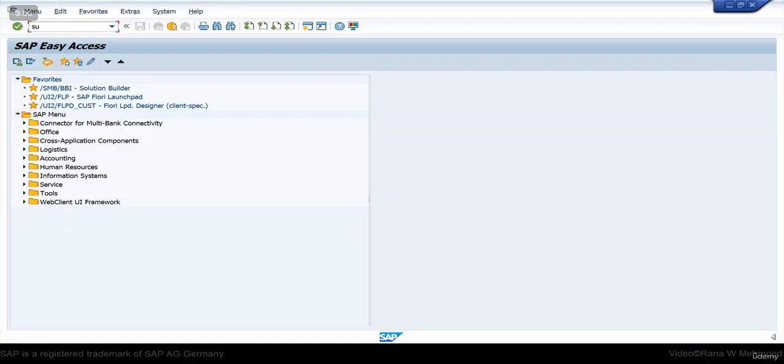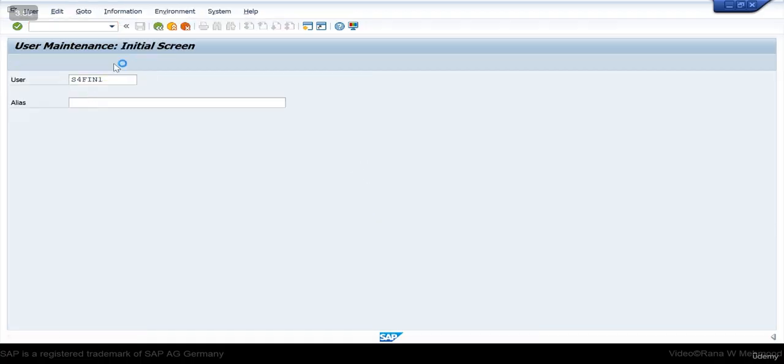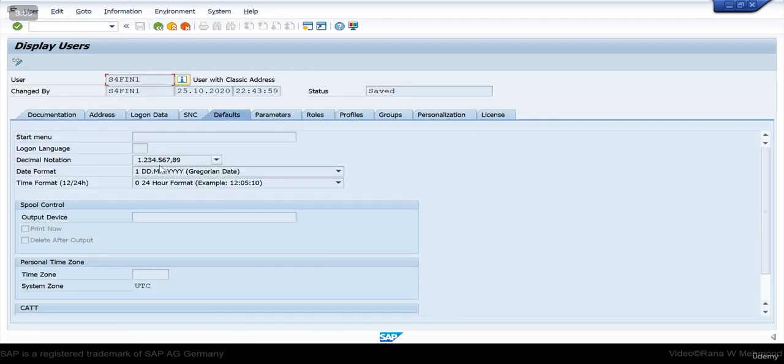I will show you. Create a new session and go to transaction code SU01, that is user maintenance, enter your username and click display. Go to the defaults tab. And here you can see decimal notation. Decimal notation shows 1 dot and then after comma 89 represents 2 digits only. It can be the other way around as well, but you have to choose the settings here.